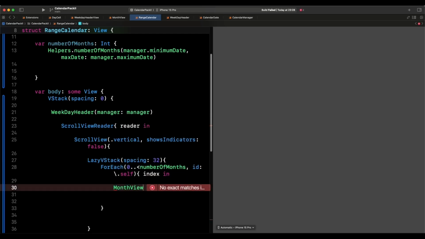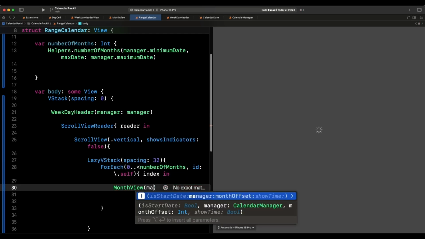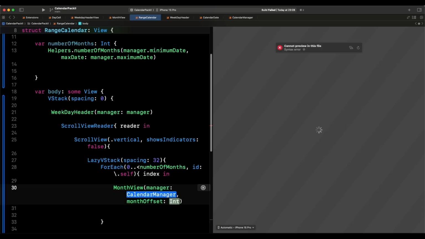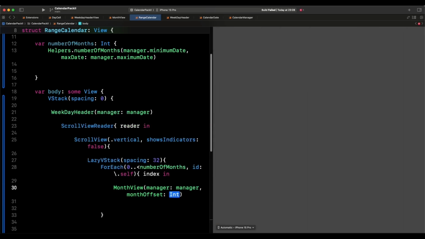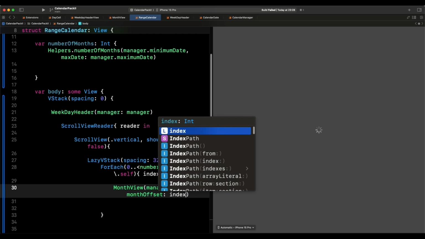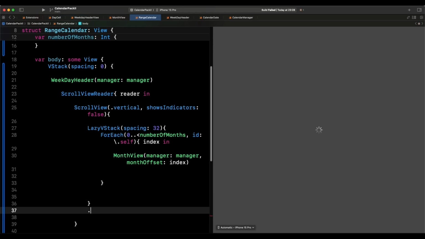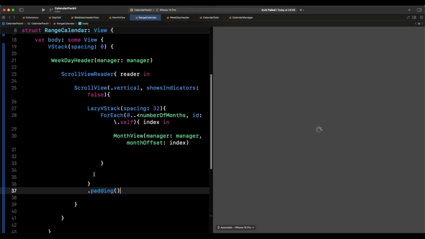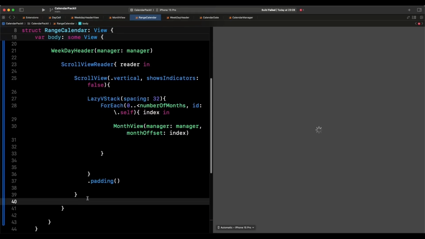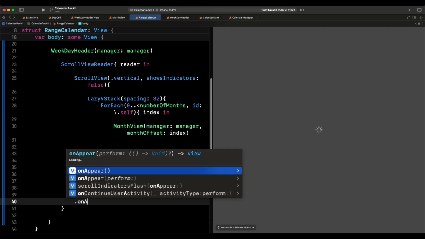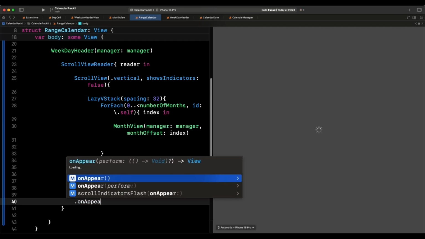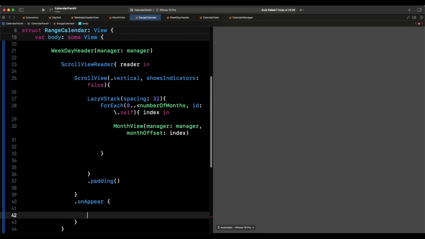And the month view, what's the month view? The manager in question is going to be the manager. The month offset is going to be the index, right? And at the end of this, we could put a bit of padding. So let's just come here and say dot padding. And on appear, we could come here and say on appear. And then we can put some code here.